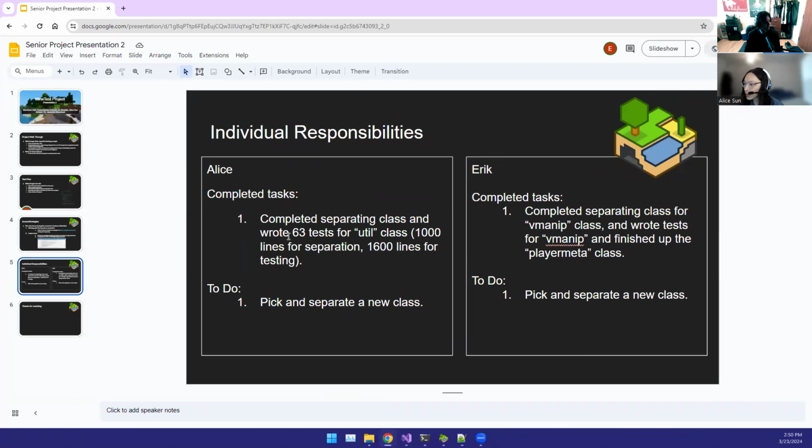So for individual responsibilities, so far I've completed separating the class for util and writing 60 tests for it. It's a whopping 2,600 lines of code. And to do, I'm going to pick and separate a new class. Eric has completed separating the manip and wrote tests for manip. I also finished player meta, and we'll also pick and separate a new class.